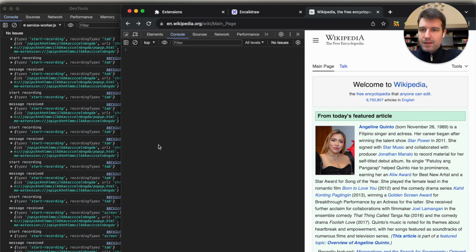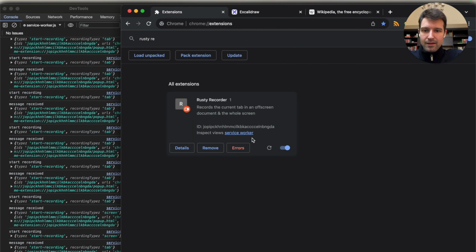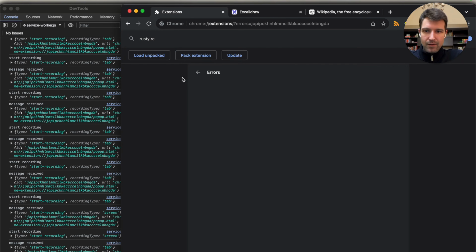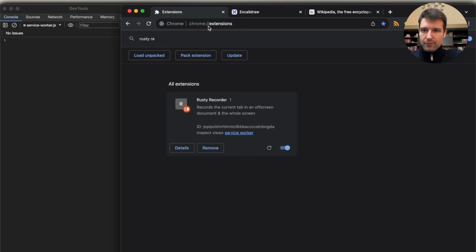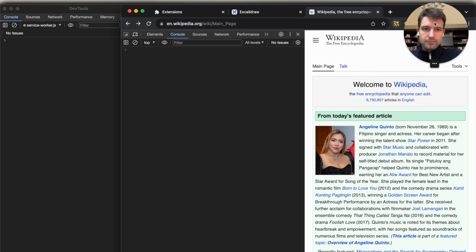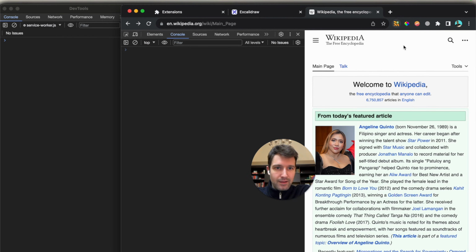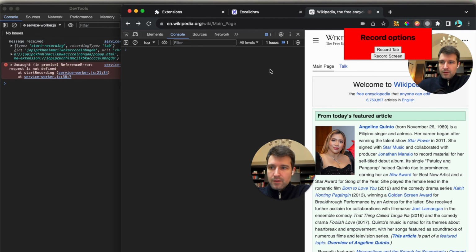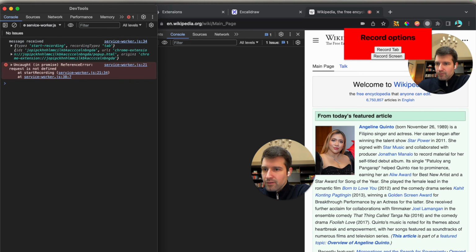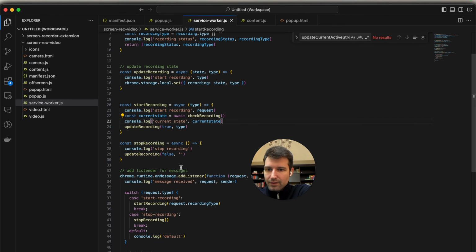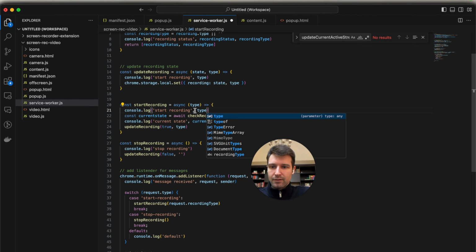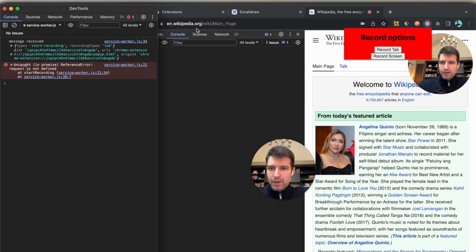So what we need to do now is come back in here, and then where we start recording, we also want to log the current state, and we can log that as well. So if we come back in here and remove this and refresh, I'll move back over here. We're going to click and record the tab. So we can see the request is not defined on line 21. That's because that's going to be type. We'll come back and refresh.